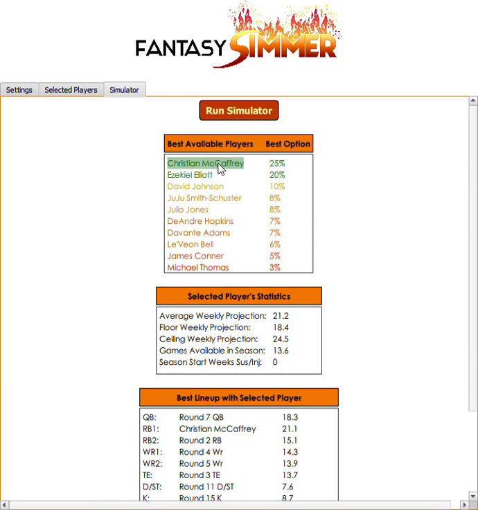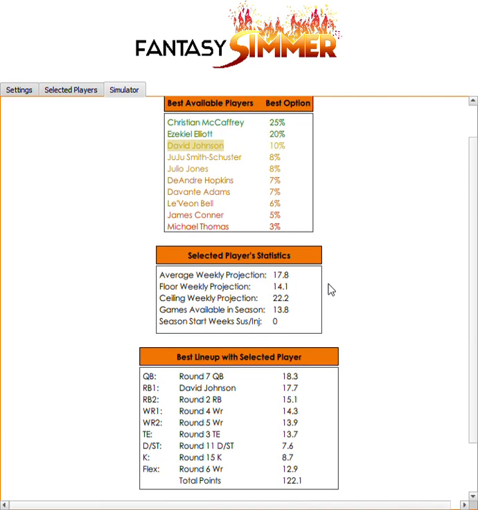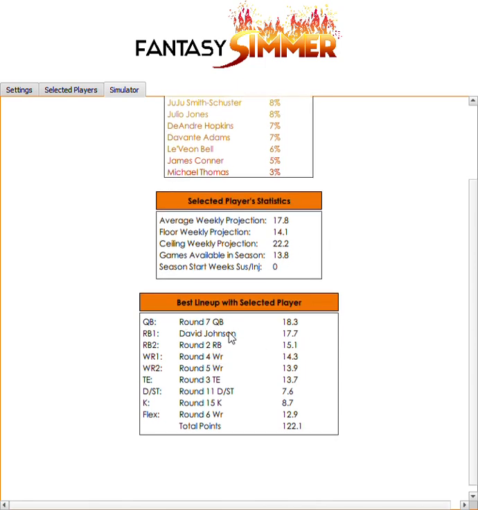So in this simulation, Christian McCaffrey was the best player to take in 25% of the drafts, Ezekiel Elliott in 20%. Also then on the selected player, you can see their stats: average, floor, ceiling, as well as how many games they're available in the season, and that's based off their injury projections, and also potentially how they're injured in the beginning of the season, as well as how many weeks they're going to be suspended or injured to start the season. Then at the bottom, you do see the best lineup with the selected player, and this is going to include future picks that you're going to take with this player.